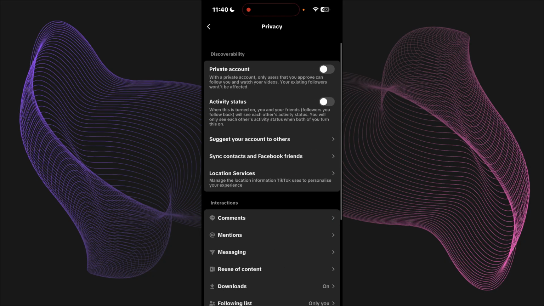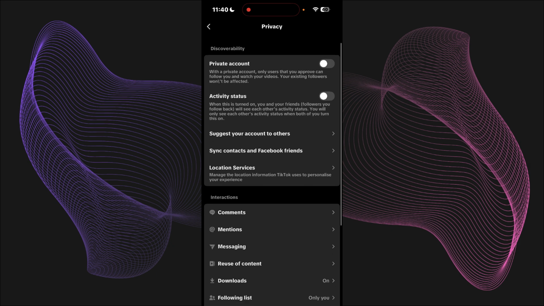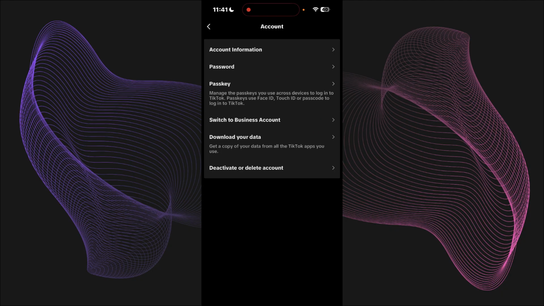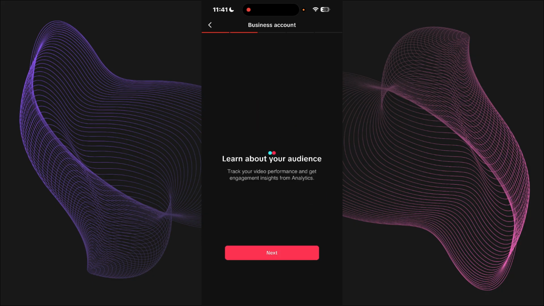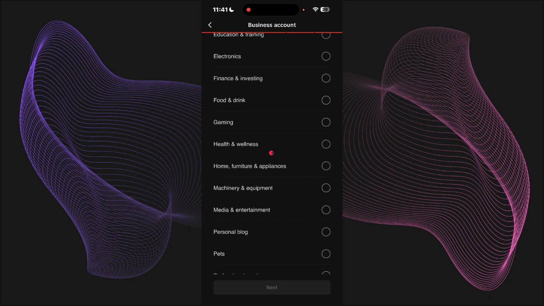You need to go to Privacy and make sure that you aren't on a private account. After that, simply go ahead and press on Account, and then you need to switch to Business Account. It's very important for your URL. You need to be on a business account, and you need to press Next, and then Next, and then Next again. Now you gotta choose a category for your business account and then press Next.